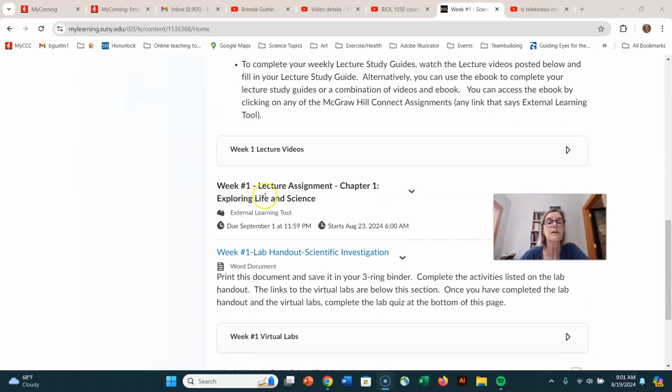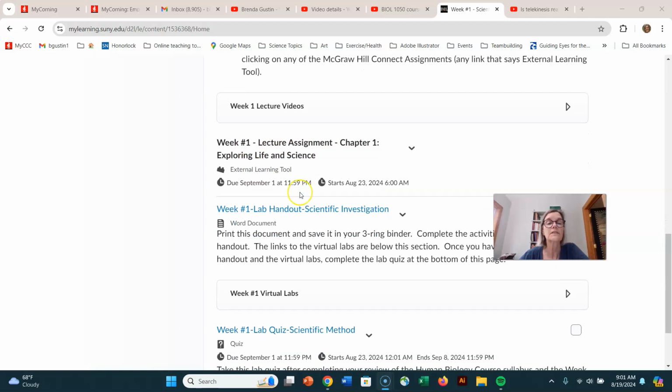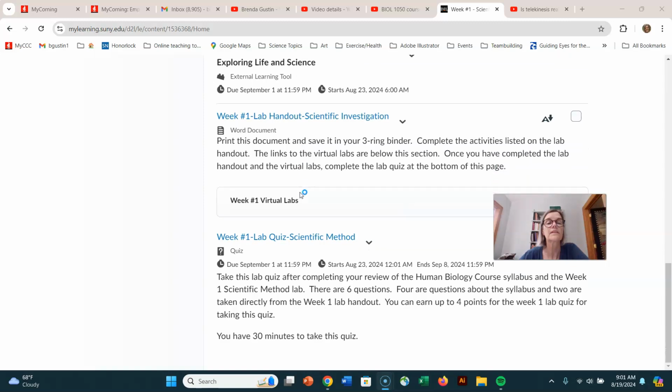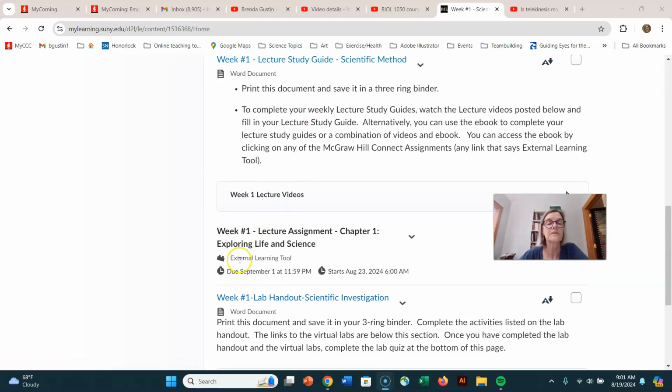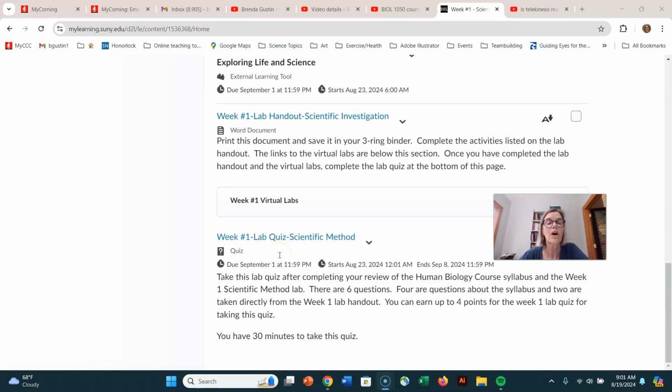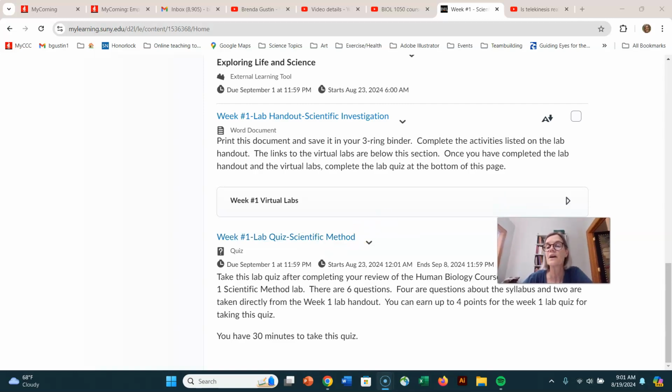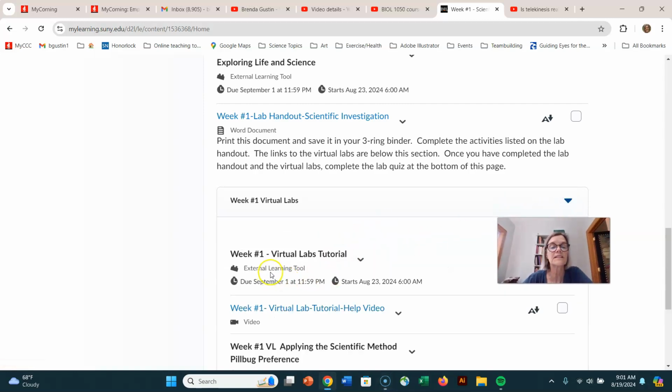Look down here. Here's some virtual labs. Chapter 1. Oh, no, that's not it. That's your lecture assignment. See, that brings you to the external learning tool. All of these things, here's the virtual labs, all of them will bring you to the exact same place. I put them there so you can see which ones you have to do and check them off.